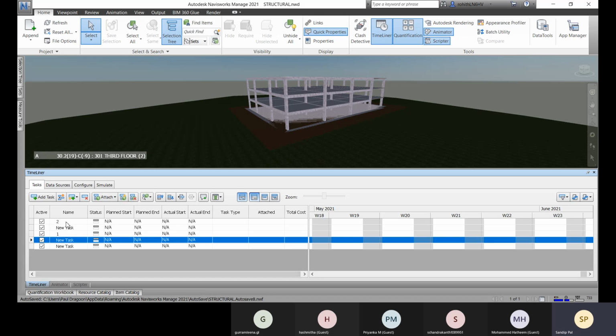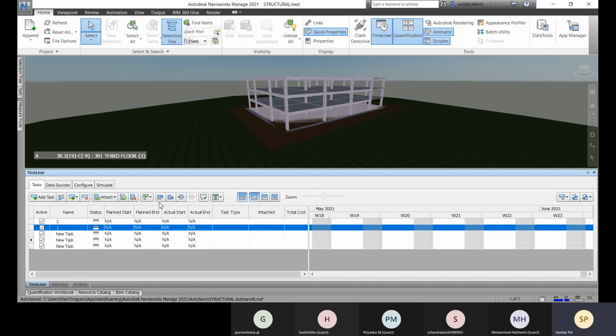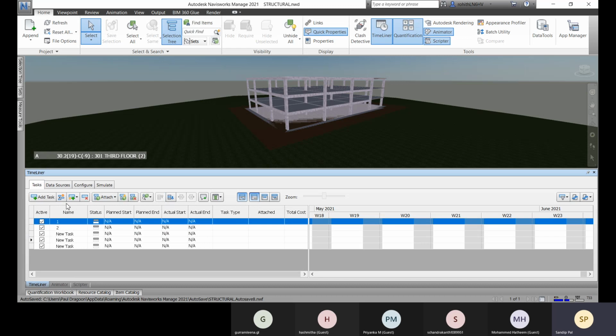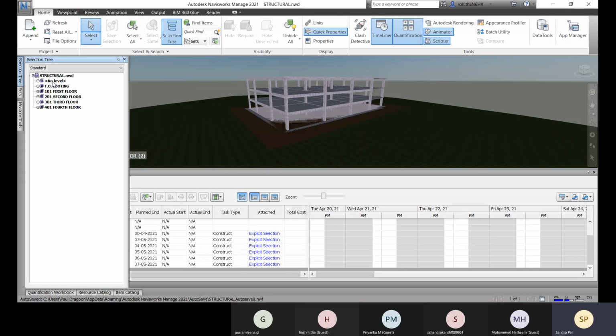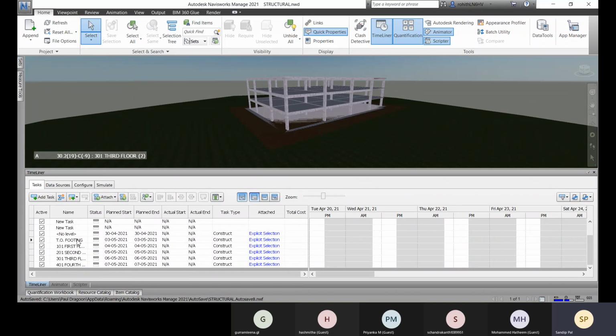So suppose you have forgotten to add some task, here you can just move it up. Here also you can change the position, like this you can change the position. Okay, so you can add some auto task, like this was added earlier, or I think this as per the selection tree. Yeah, so as per these levels you have added your task.